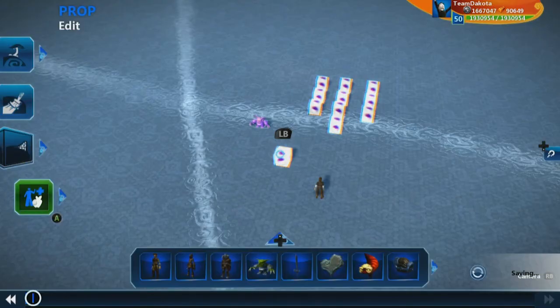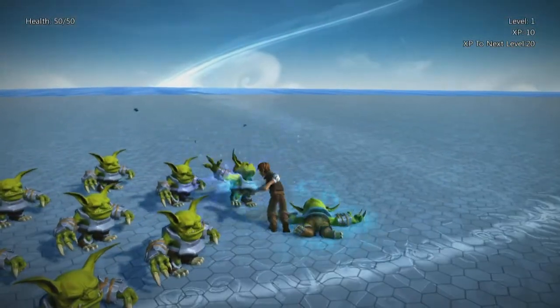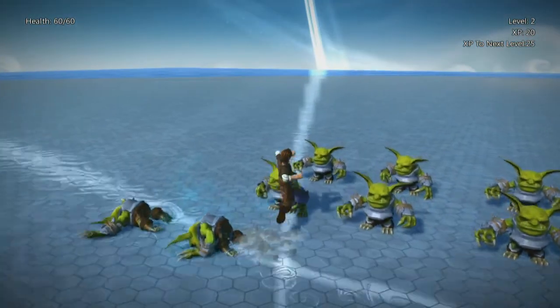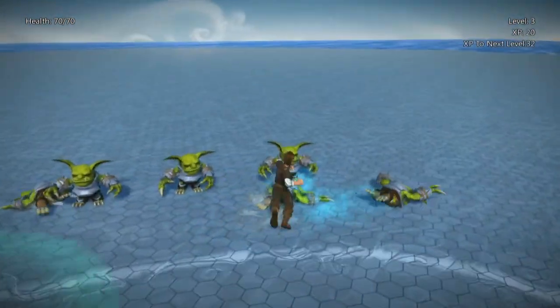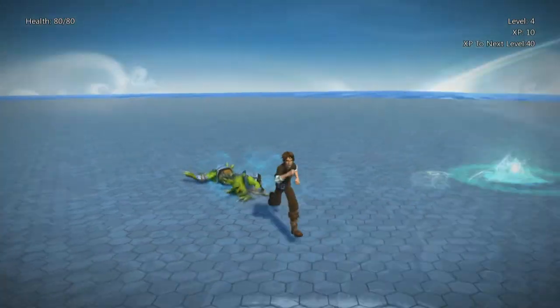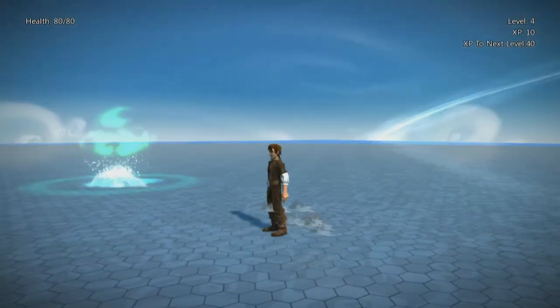Jump in a test. Let's take down a few more of these goblins. So now XP to next level is 25. Now it's gone up to 32. Before it was 31.25. And now it's gone up to 40. So those numbers look a lot nicer than they were before. So that's perfect. That's exactly what I wanted.